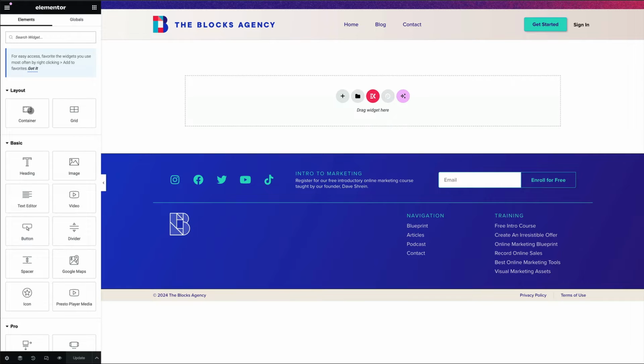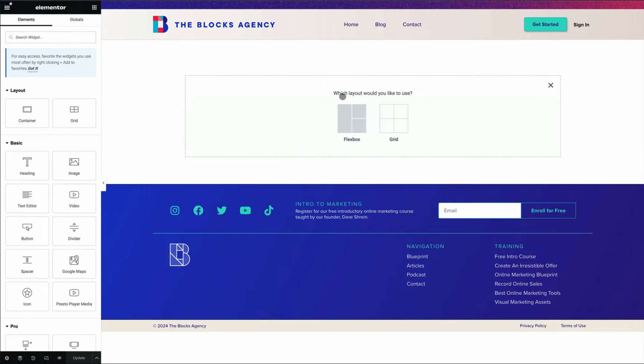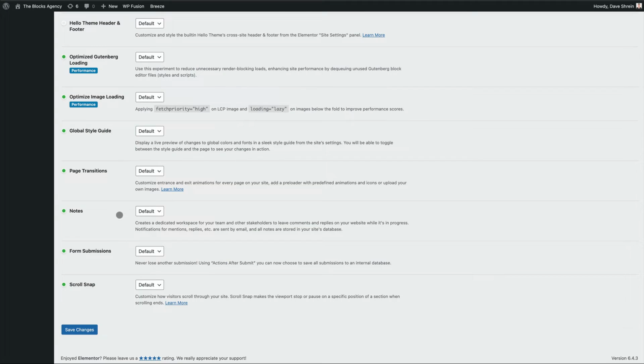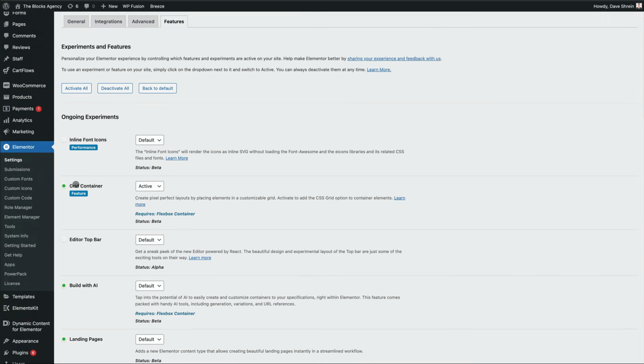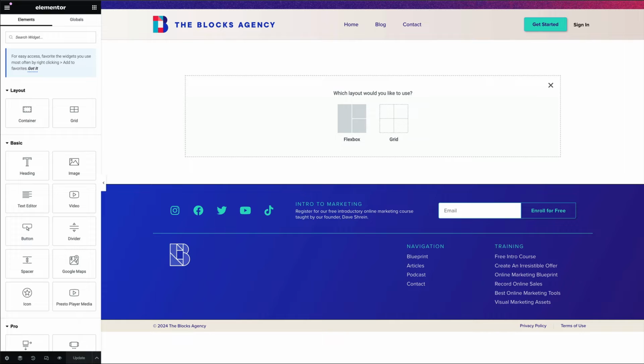This is real straightforward, how to create two buttons side by side using the container option. I'm going to click plus, and you'll see I have the option for a grid or flexbox. Now, if you don't have the option for grid, it's because right here, this grid container option is set to inactive. So set that to active if you want to mess around with grids. I'm not going to go into that right here. Grids are really fun, but let's go into the flexbox.